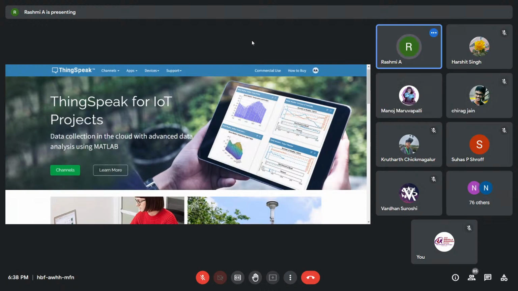And by the way, I have a Raspberry Pi Pico W. Is it also fine for this thing? Yeah, you can use any hardware. That doesn't matter. Thanks.